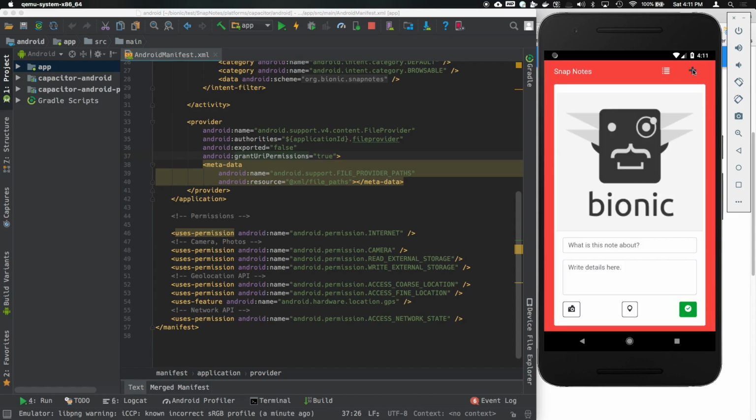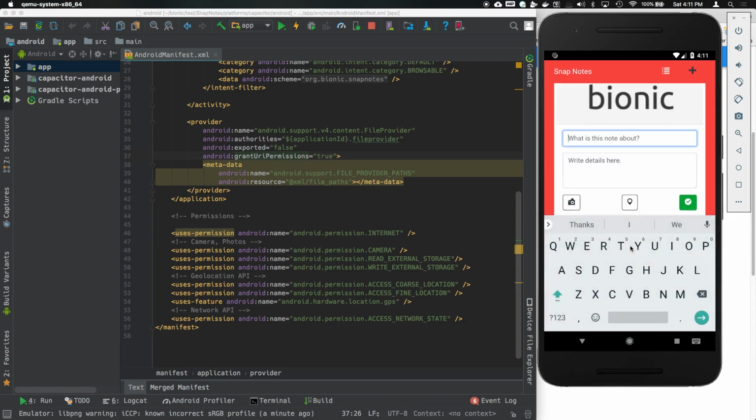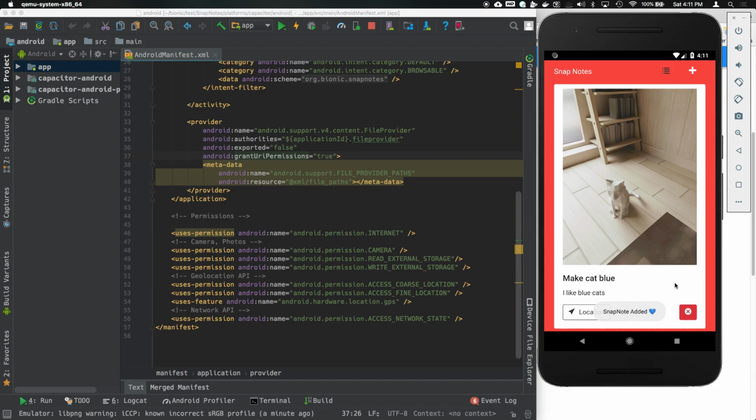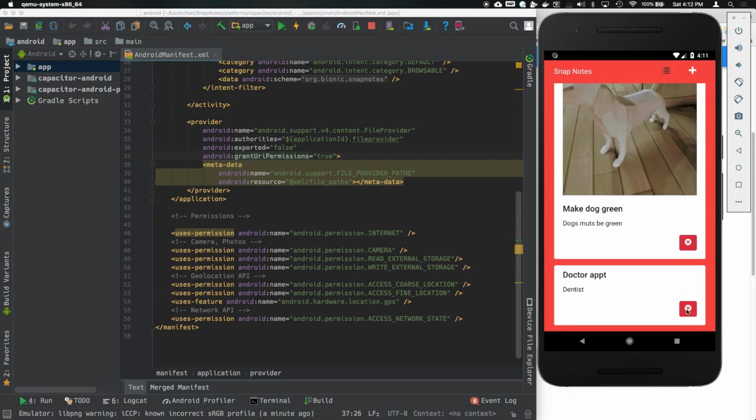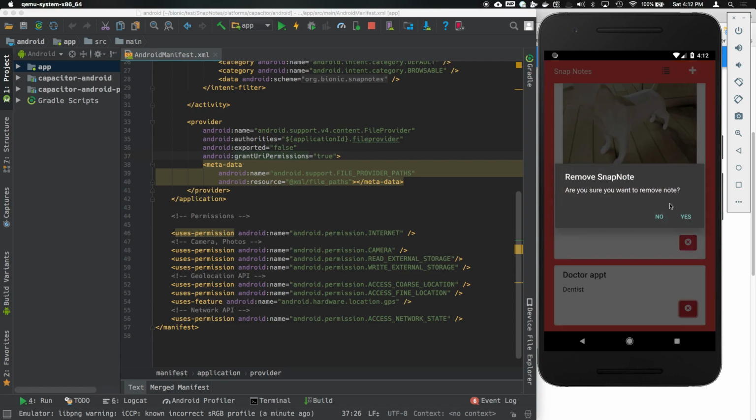I can add another one. I might not want a picture. You can say doctor appointment, dentist, right? Because we all love dentists. And so another one was added, and I can remove the note if I want to, and it asks me using the API as well if I want to remove that note.